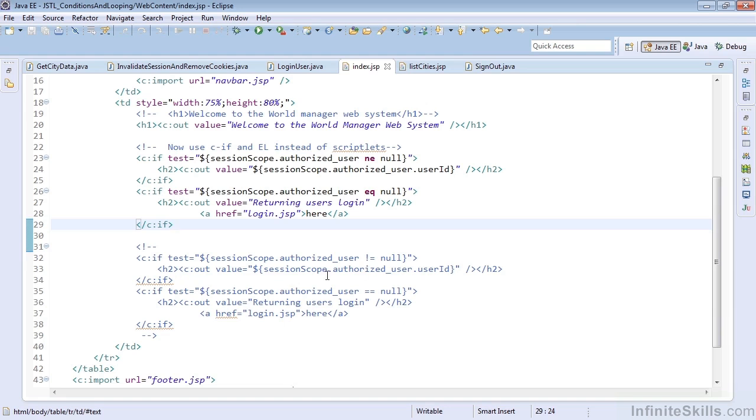Now the reason I left this in place is because if you're not familiar with this, we talked about this a little bit. You can use ne and eq to signify not equal or equal. But if you like the regular old syntax, you can certainly use not equal and equal to accomplish the same thing. But you can see here, very easy to use the c:if.